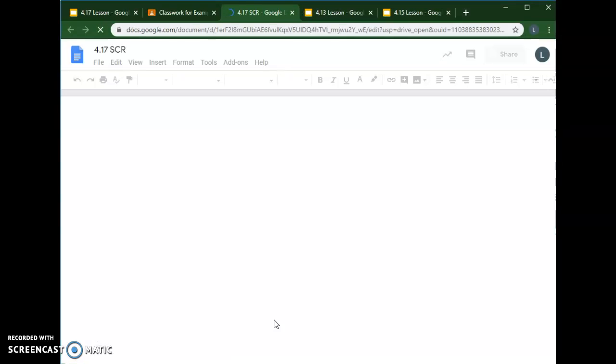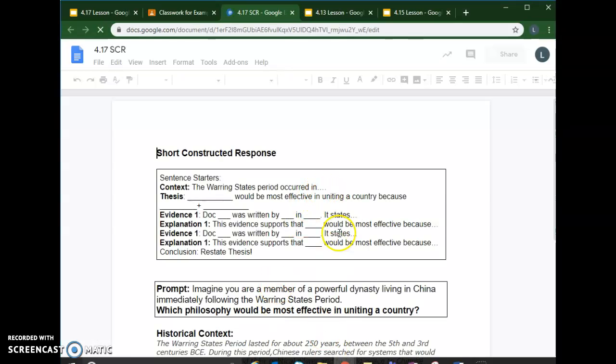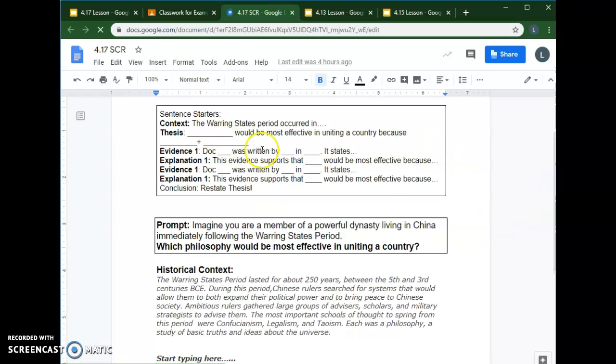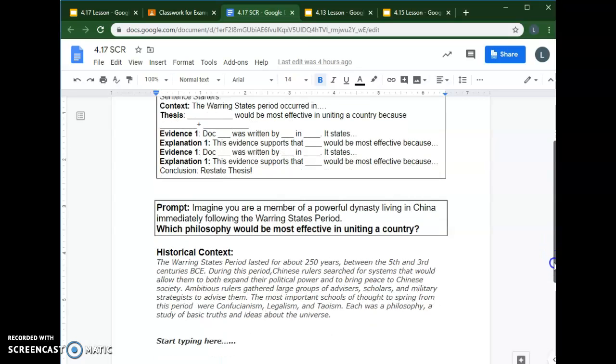When you open it up, there's a few things in it, and it's not completely blank. The first is going to be sentence starters. If you are forgetting how to write an SCR or you need a little bit of extra help, feel free to use these. The second part is just the prompt. The most important piece of the prompt is in bold, so make sure you're responding to that.